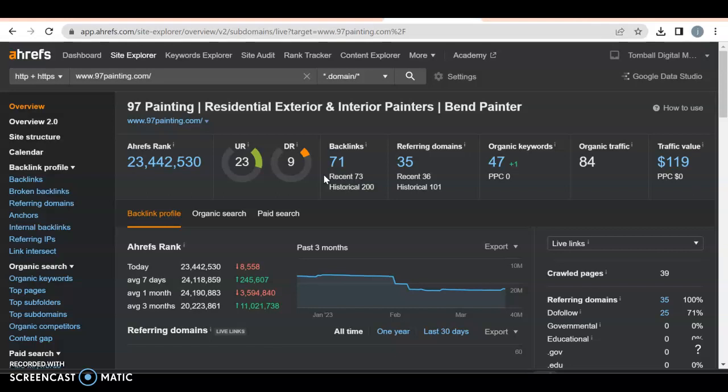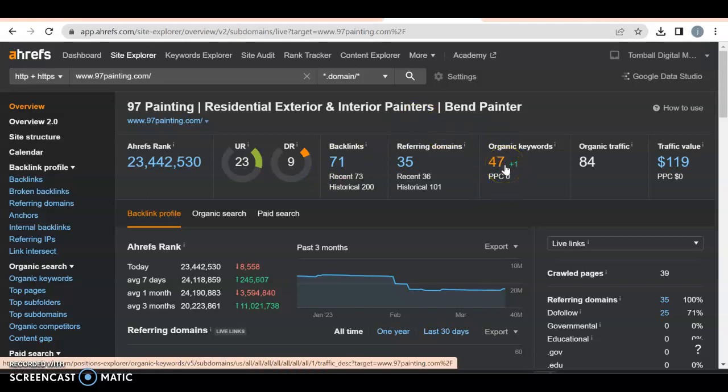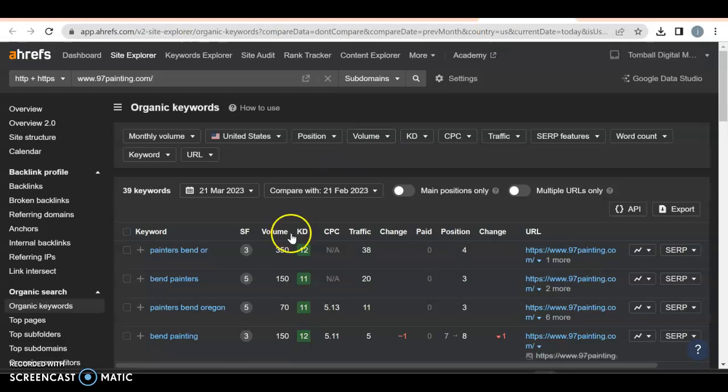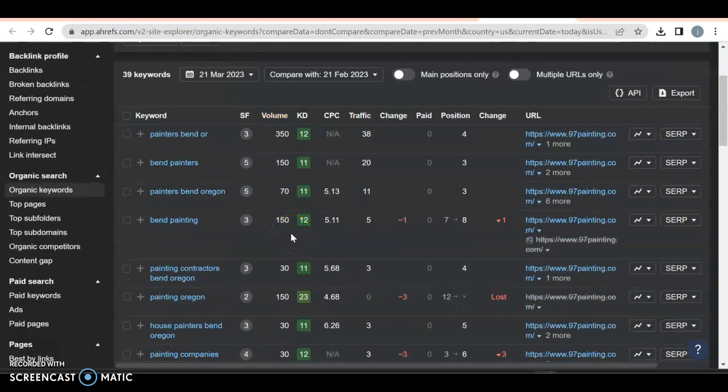Now, a backlink is where you have your website link, so 97painting.com, somewhere else where somebody can click on it. And a referring domain is when somebody clicks on your link, it'll lead back to the website. But then he has 47 different types of organic keywords, so different variations of what he will rank for if somebody puts that in Google.